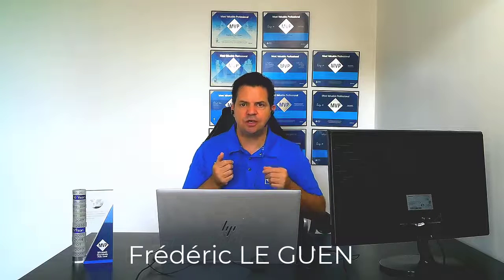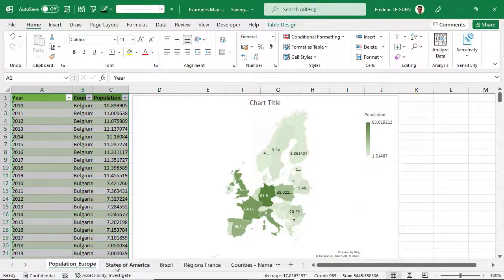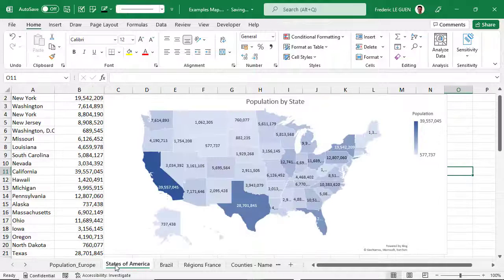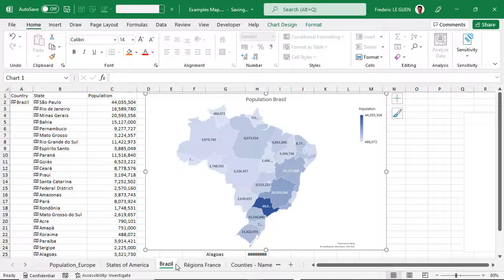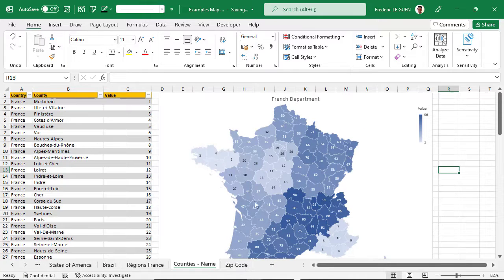In this video, let me show you how to insert your data inside a map in Excel. And for what kind of map? Well, maps like countries or also states, like here, the states of United States, or also Brazil or the regions of France. And also in France, there is a specificity. You can also divide each region by what we call a department, like this, and as you can see, Excel is able to draw all the shapes of the departments.